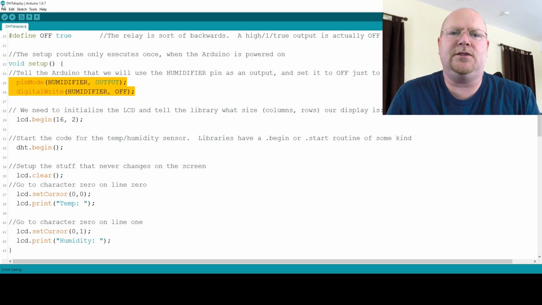For instance, these two lines tell the Arduino that pin 9, remember, humidifier means 9, that I connected the relay to is going to be an output pin. And then just for good measure, I make sure to set it to my state of off. This should be the default. Technically, these two lines aren't needed, but we're dealing with 110 volts AC, so I wanted to make sure.